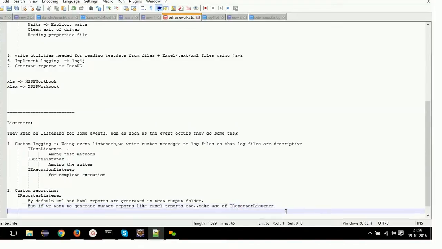And write or generate results, generate results as per your requirement.